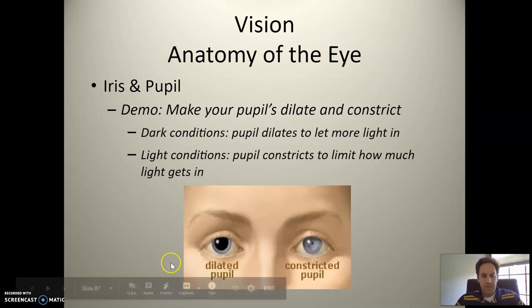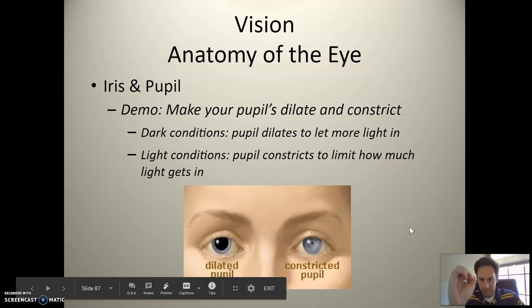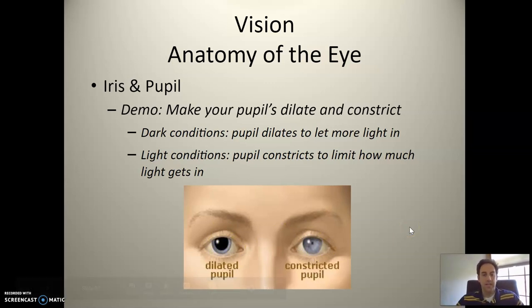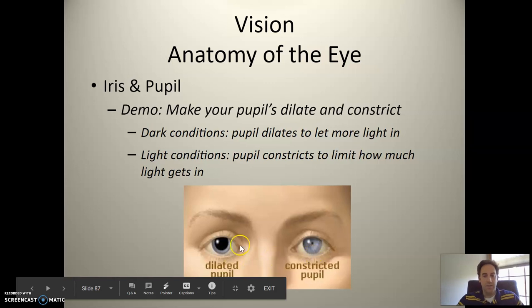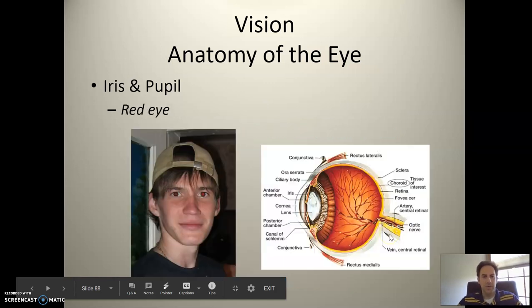So here's just kind of a picture of what I'm talking about. Here's the dilated pupil letting lots of light in. Here's that constricted pupil in bright conditions, to constrict how much light gets in. And you can watch that change in shape happening as that iris constricts. It's very cool.